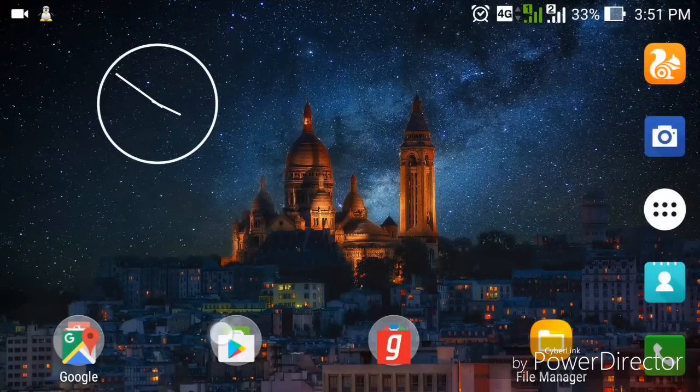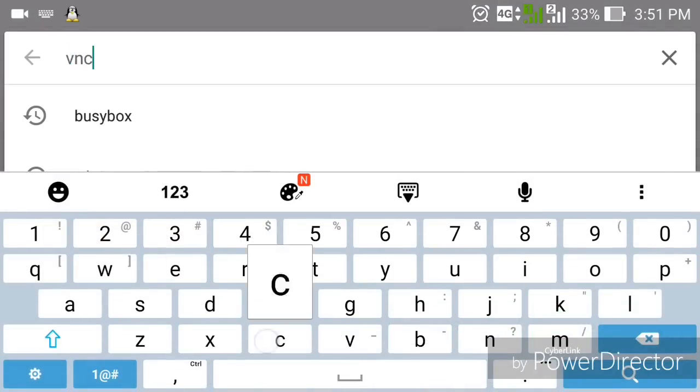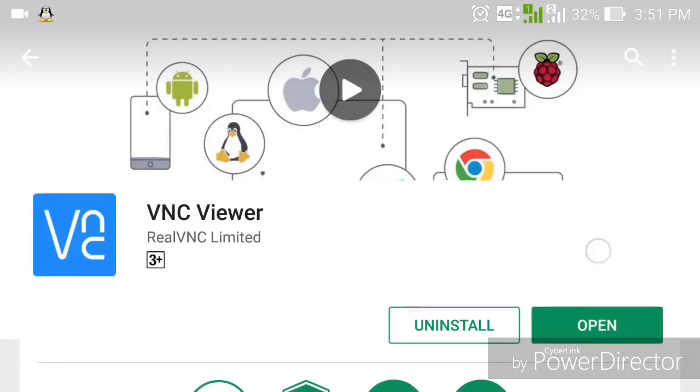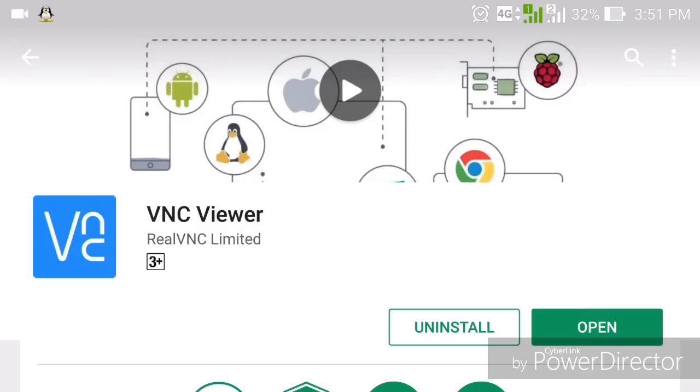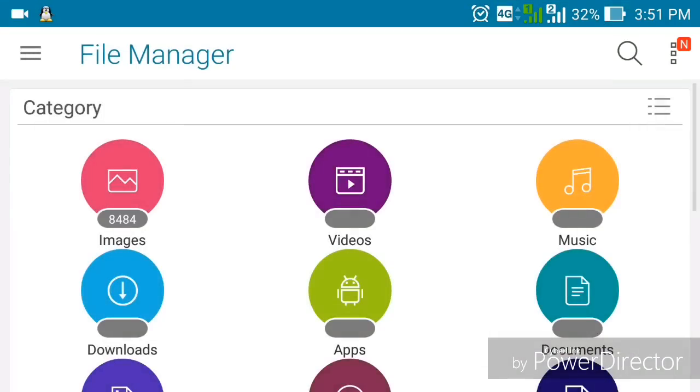After that you need to go to the Play Store again and search there for an app called VNC Viewer. Here you can see VNC Viewer, and you need to download this app. When the download process is complete, let the app install and go back to your home screen, and after that you need to download the Kali Linux image, and I will provide the link of the Kali Linux image in my description. So I will show how you can extract the Kali Linux image and configure Linux Deploy to run Kali Linux on your Android phone.